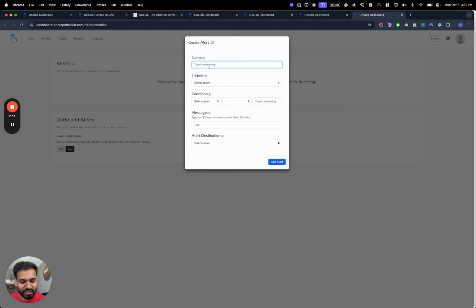For the name right here, what you want to do is maybe put in the person's cell phone. For example, if you have a manager, or an employee or a certain person inside the company who's getting the alert, you want to say for example Karsh alert, maybe Karsh phone. And then the trigger right here, there's the following options: when a check-in takes place or when a checkout takes place, as well as whenever the custom field values are changed. We're going to cover the check-in and checkout right now.